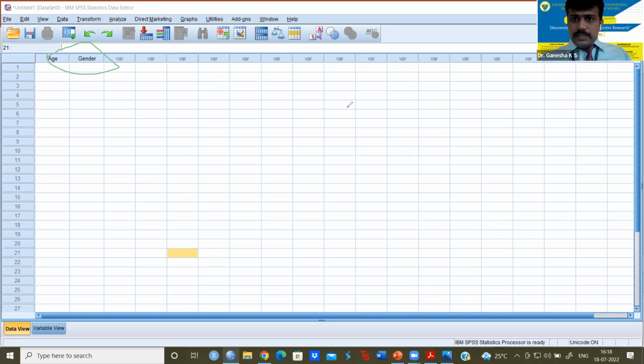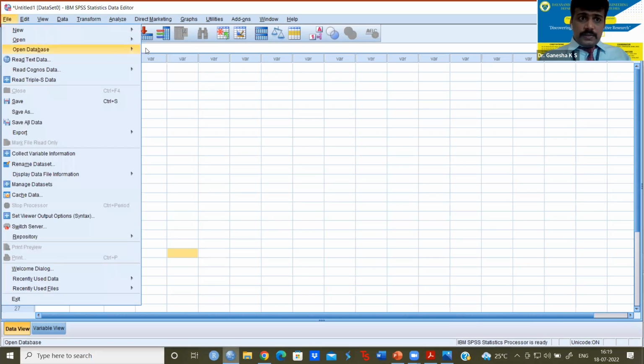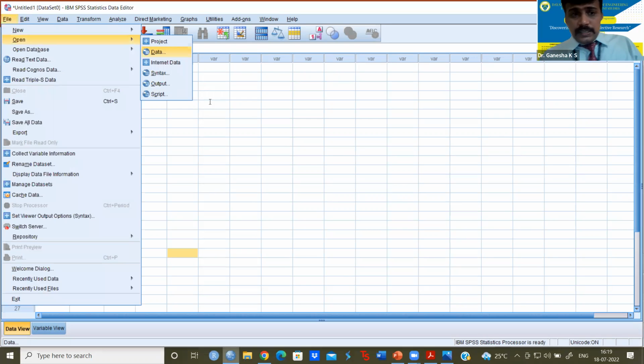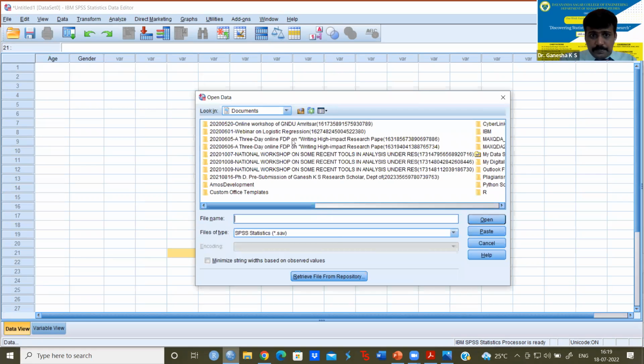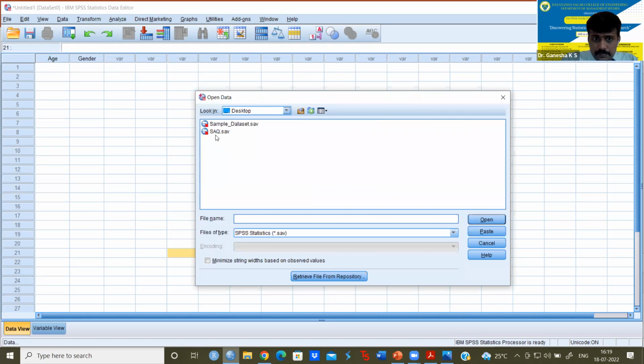And one more thing is you can upload the file. So you can open the data and you can import. Okay, so you can import the data. So here I will try with a particular data set. Okay, so there's a data set called SAQ.SAV. So all of you have received. So you can open that data set.